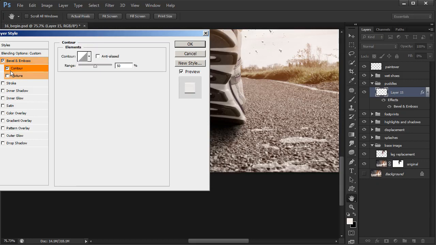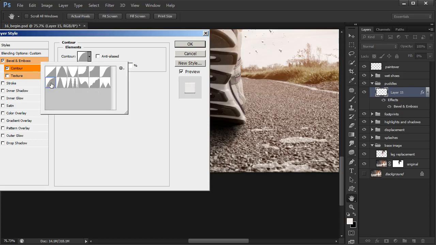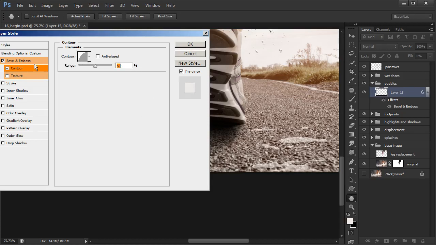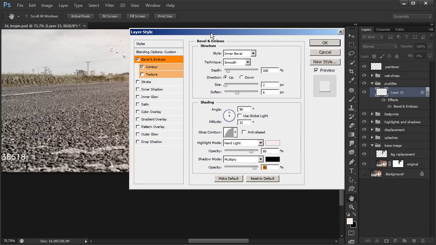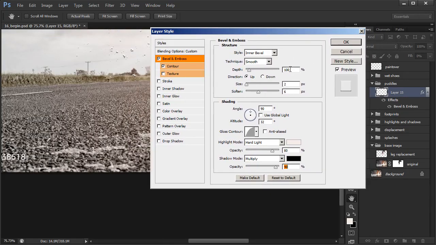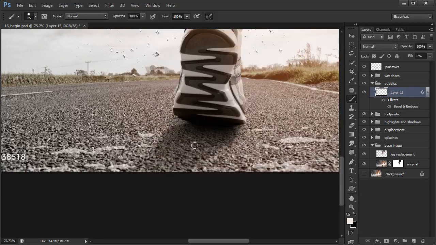I'm also going to apply a contour over here as well. Let's choose that same one. And let's see. Just playing with these settings until I'm fairly confident that my puddles are believable. Looking at these puddles, I may even decide that I want to make some of these bigger. We can do that at any time. All we need to do is paint right into this layer, basically because this is just a layer style that's been applied.